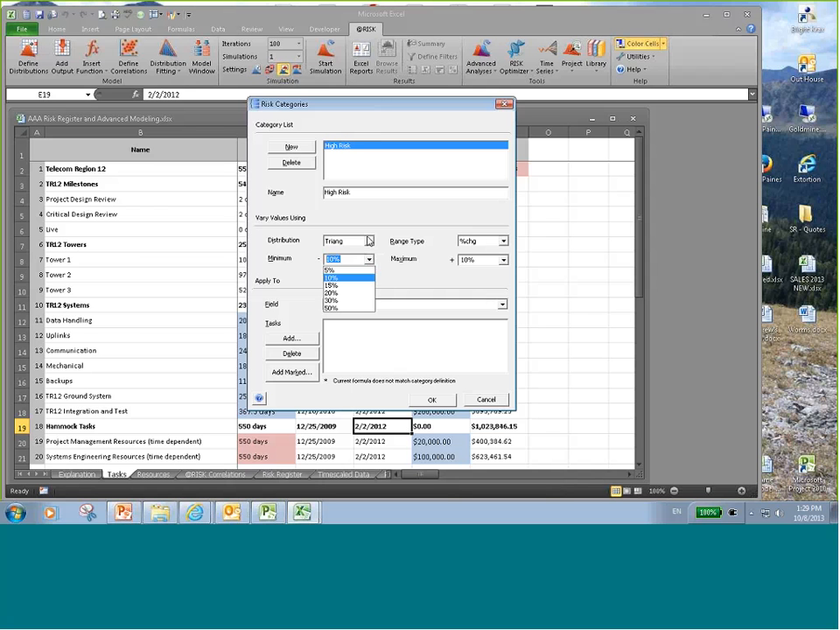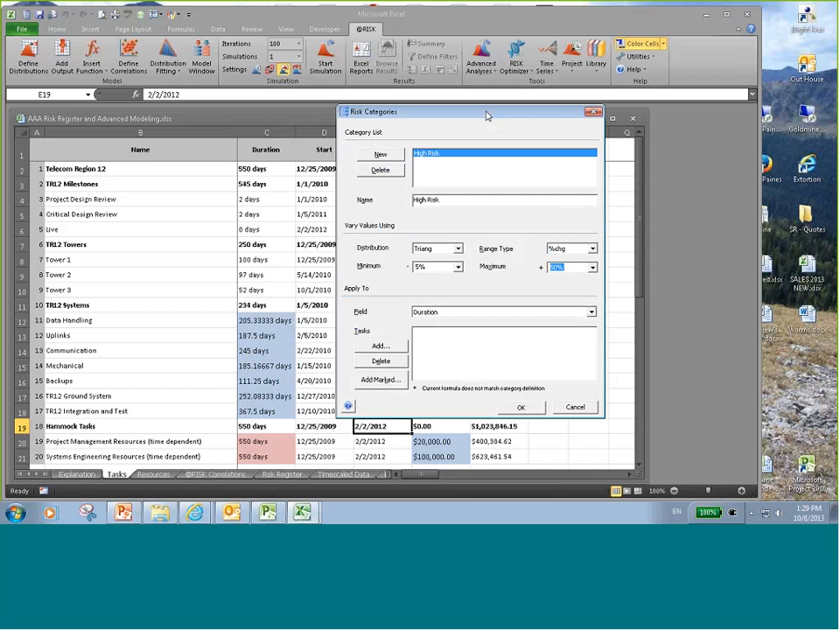And I'm going to set the parameters. I'm going to use a triangular distribution. I can change it to a PERT if I like, but we'll stick with the triangular for demonstration purposes. And then I'm going to set the maximum at 50%. So there'll be a number. In this case, I'm going to put it on Project Design Review and Critical Design Review, where it's going to vary from 2 days by 5% downwards and 50% upwards.